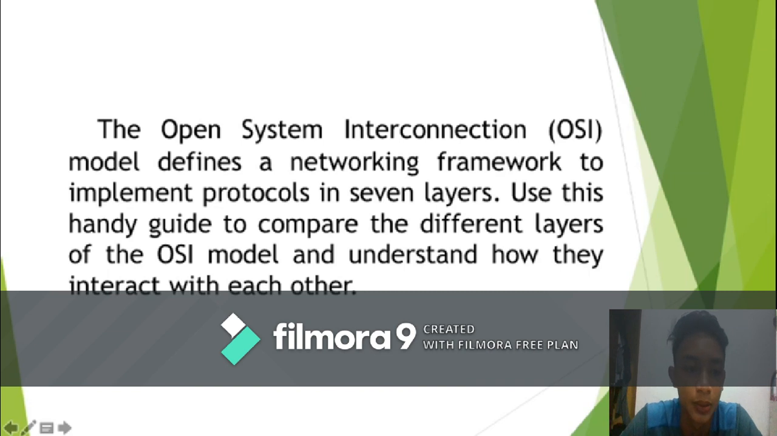Layer 5, which is session. The session layer is the one that establishes, manages, and terminates connections between applications.